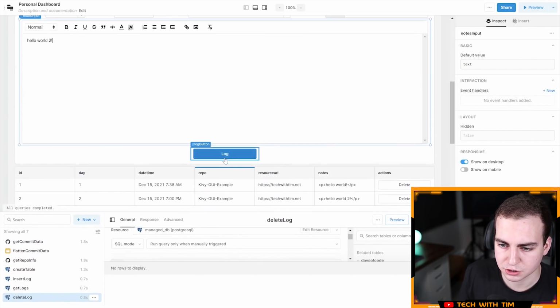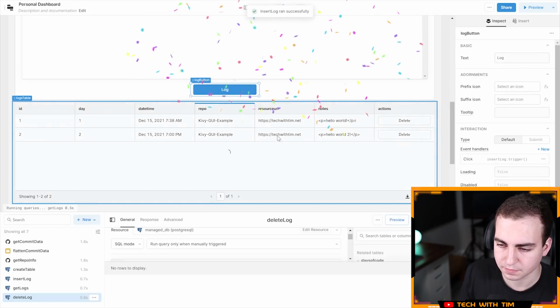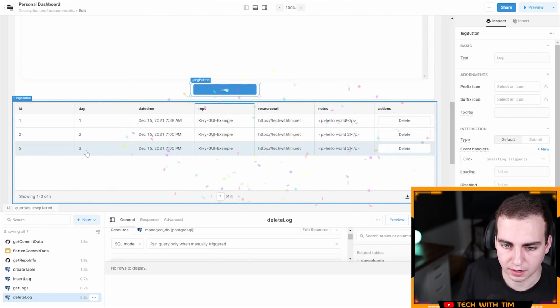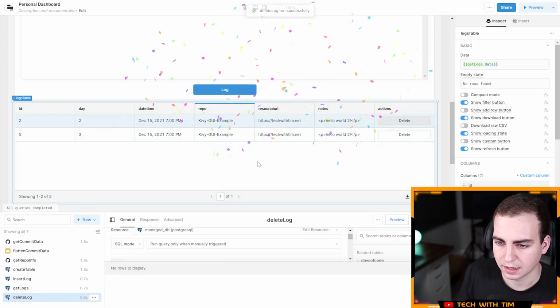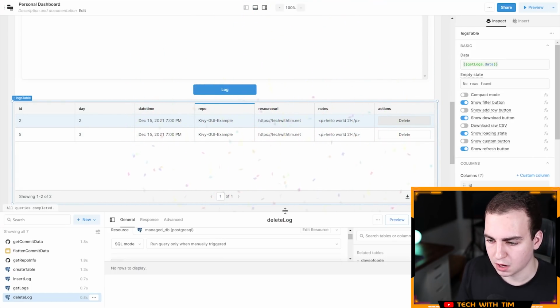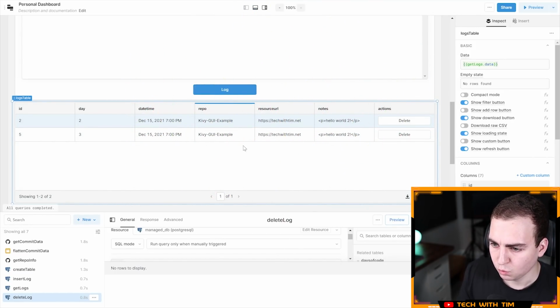So let's try to add another log. We can add day 3, sure. Let's log that. Okay, it shows up. The day is 3, ID is 5, okay. Let's try to delete this one, and automatically refreshes. Awesome. So with that said, we're pretty much done.